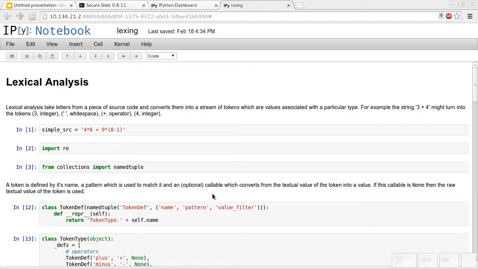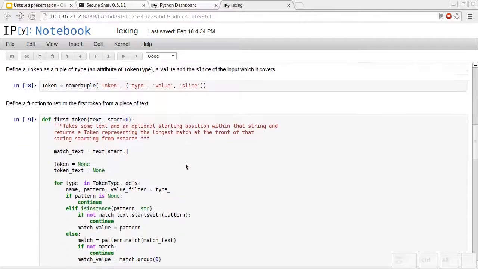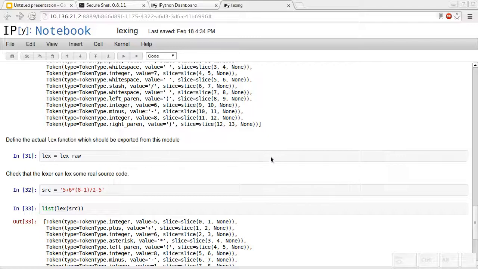Next time, we'll attempt to take the lex tokens and generate some sort of parse tree that actually represents this expression, so we can see if we can actually evaluate it.